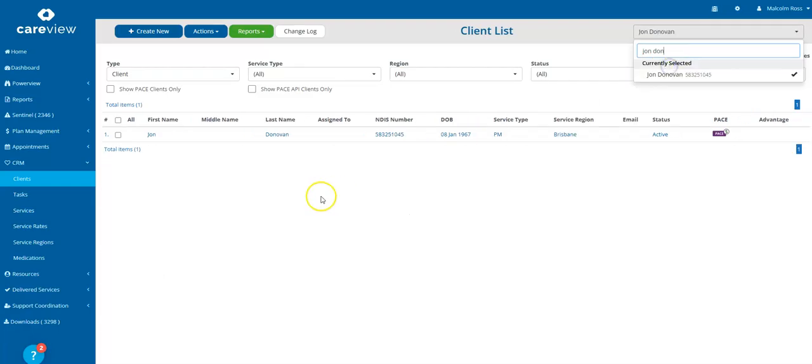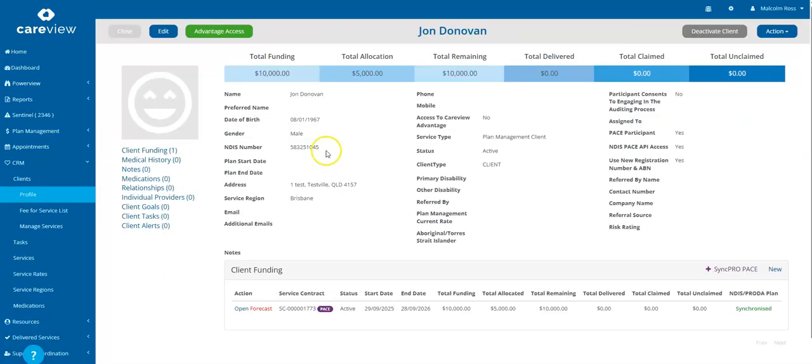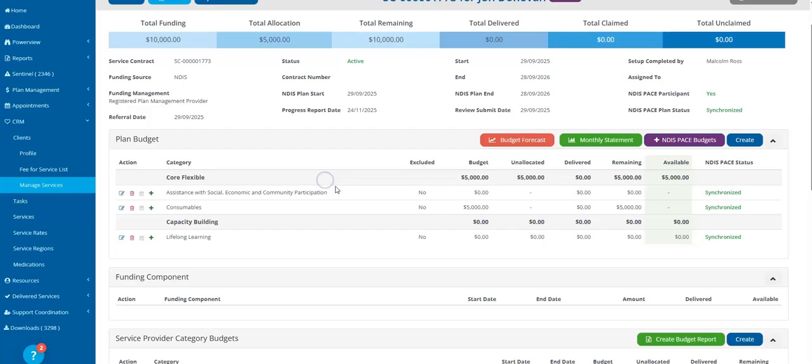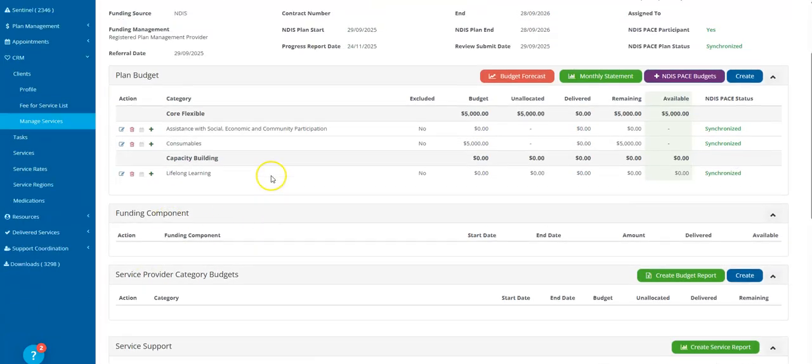So in this particular case with John, what you'll see is they currently have a service contract. They are ticked to access through the NDIS access button. So what we'll do is we'll check his service contract. So this might be in a situation where you know that they've had a plan change. So what's currently set up for John is you'll see the top total funding of 10,000. There's 5,000 that's been allocated. If we have a look at his planned budget in the table, there's 0 assistance, 5,000 set up for consumables, nothing for lifelong. There's no funding components.